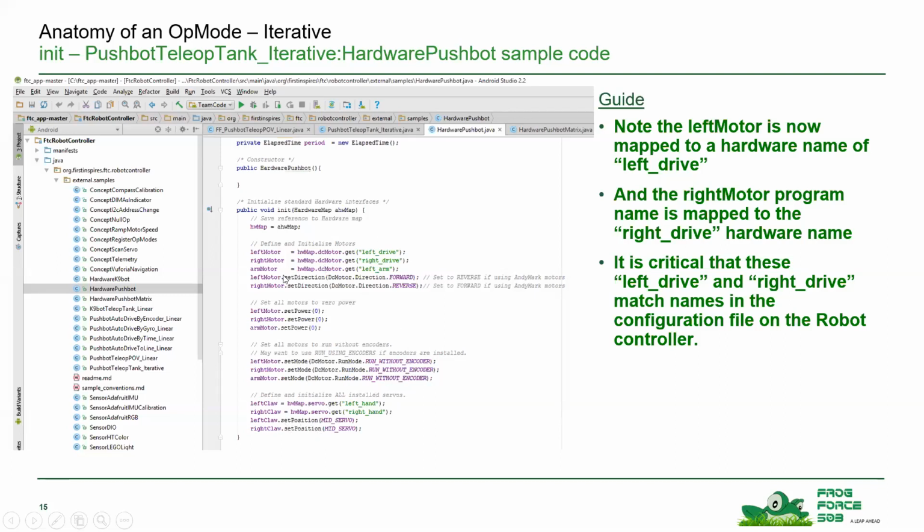So this function basically has 2 parts. The init function has 2 parts. First of all, it's making sure that we have assigned our motors to something and our servos to something. Then secondly, it's making sure that we're setting up the motors properly, like setting the direction, the power, and the mode, and setting the position of the servos. Does that make sense to everyone? Does anybody have any questions about this?